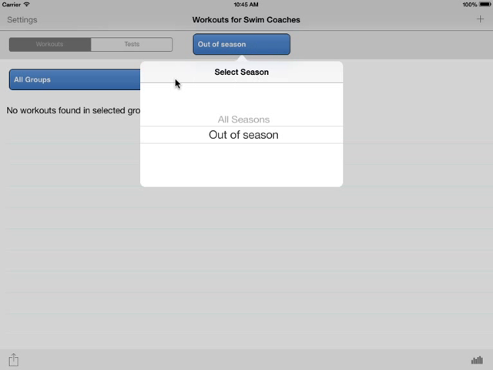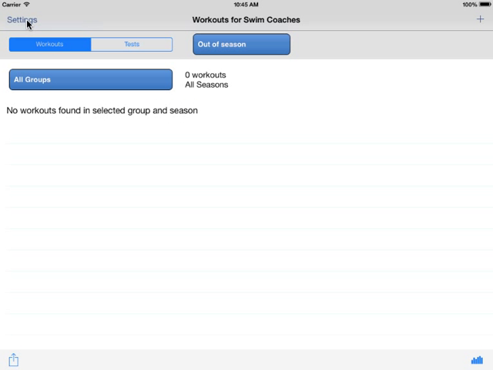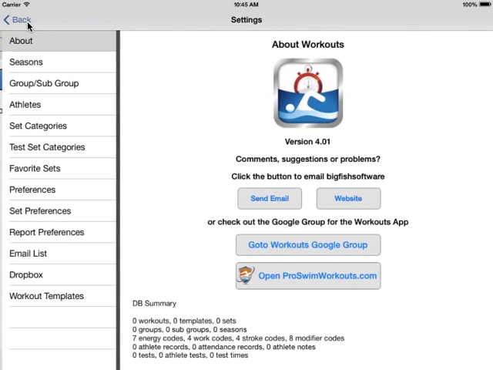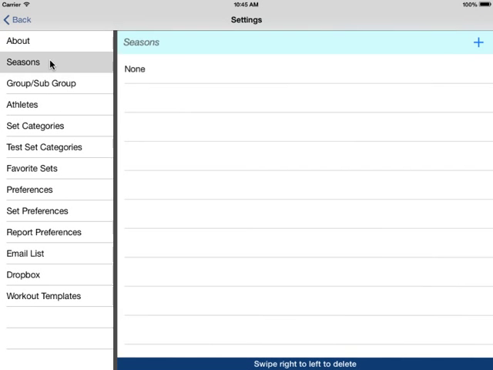And I'm going to show you how to get your season set up. You can also set up your groups, and here once again it's a brand new installation. I don't have any groups set up, so we'll take you through that and then building the first workout. So let's go into settings, and we're going to set up our season first. So click on the seasons box here.